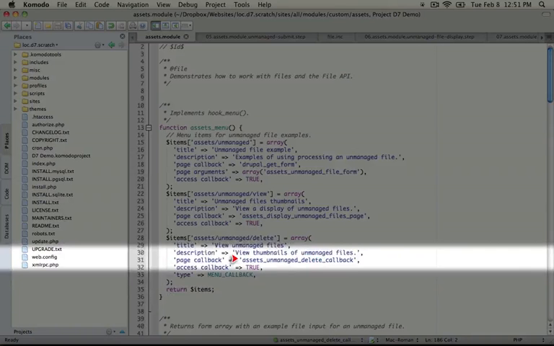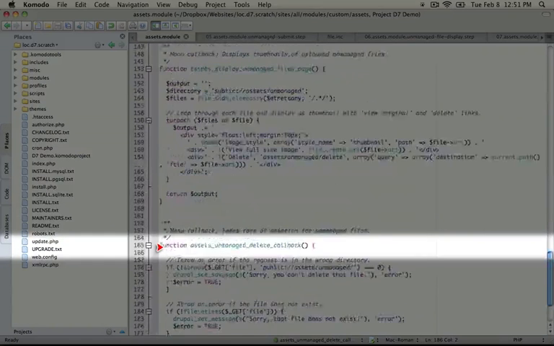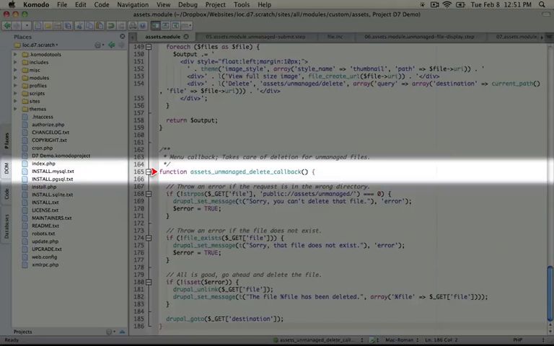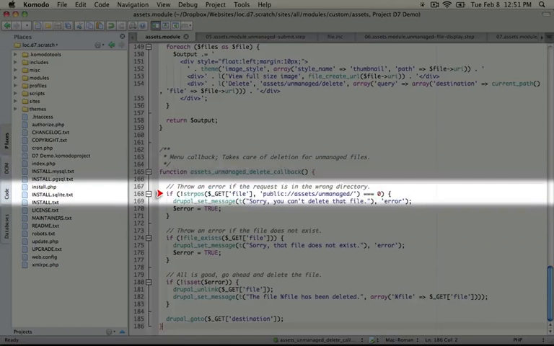Okay, now let's go ahead and take a look at assets unmanaged delete callback, which is the function that will be called when we want to delete our file. I'm going to scroll down to the very bottom. And here's our function here. Our first step is to check to make sure that the file that's being asked to be deleted belongs in our assets/unmanaged folder. So we don't want somebody to pass any arbitrary file that could potentially delete something that's pretty important to us. So we're going to make sure that they're narrowed down to this one particular directory.